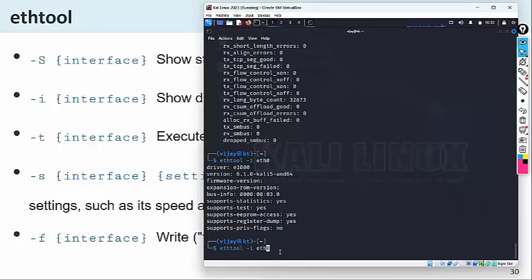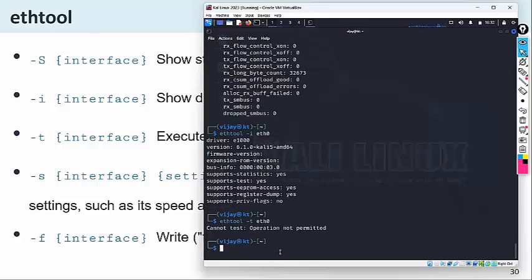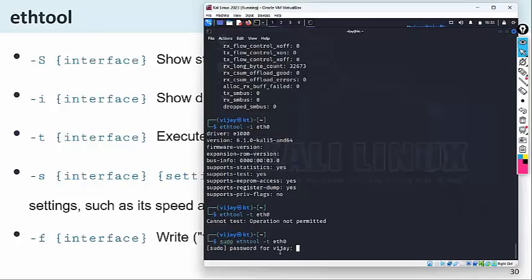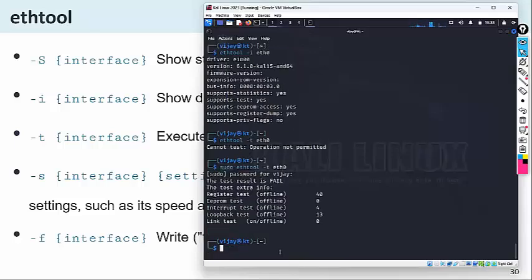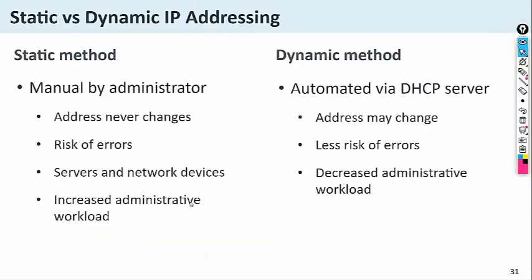If you want to get the information, you can use the -t option. It says not permitted, so I am going to put sudo here, and it will ask for the password. I think it was the wrong password. The -t option is used for testing, executing the test itself, so everything is offline. All this information can be used with the ethtool. We will discuss it later on.